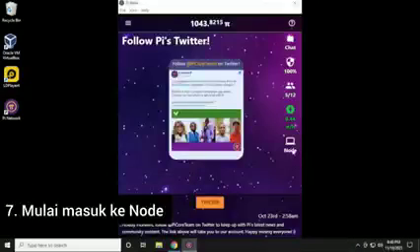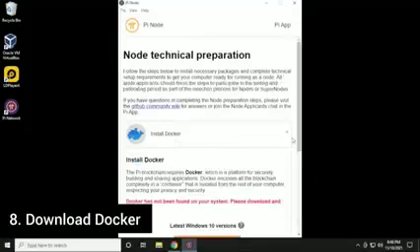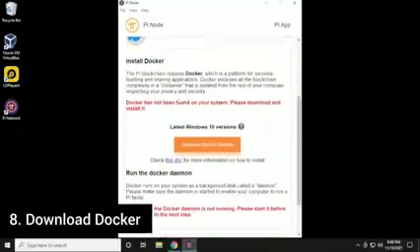And now we're here at the desktop Node app, and we're ready to install the software. We'll begin by clicking on the Node icon. And it's going to let us know that we need to install Docker, and we're also going to have to open up some ports on our router. So let's go ahead and first do the first step, and that is to install Docker.